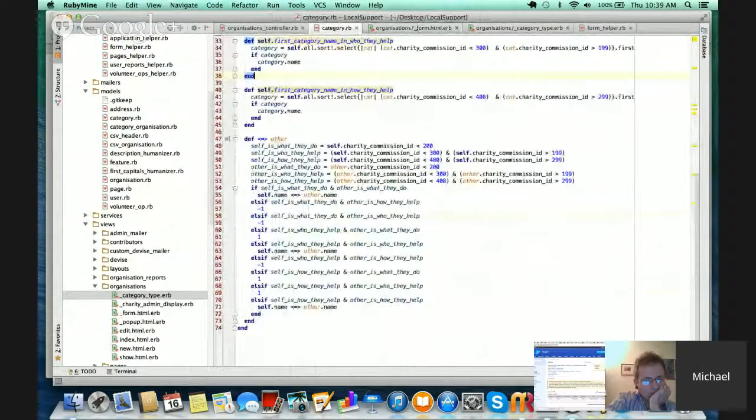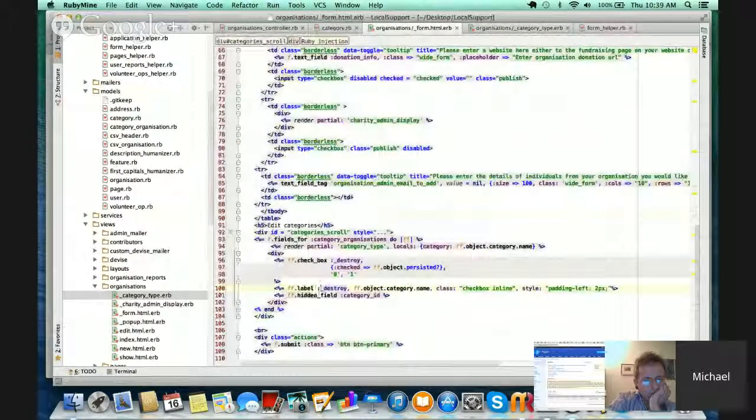Go back to the view for a second. In the view there, we've got the hidden field, so that submits what the category ID is. We've got the checkbox to indicate what we want to happen. The label there is what actually presents the name of the category. And that underscore destroy just happens to be what the nested attributes thing wants to receive.